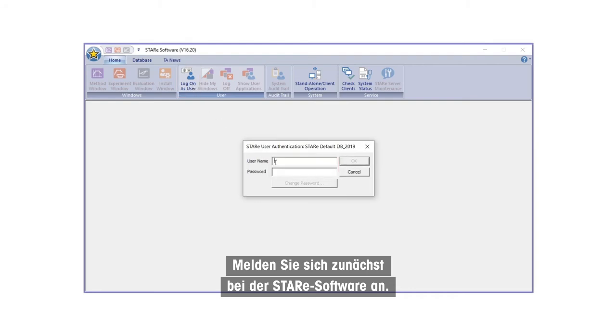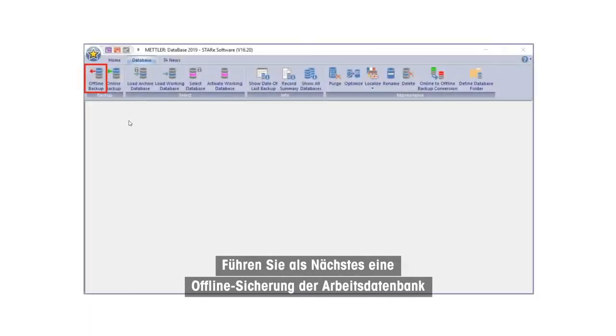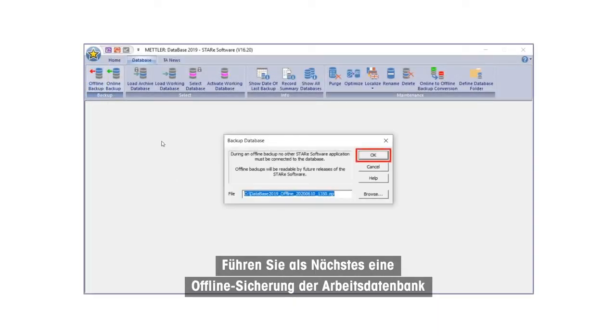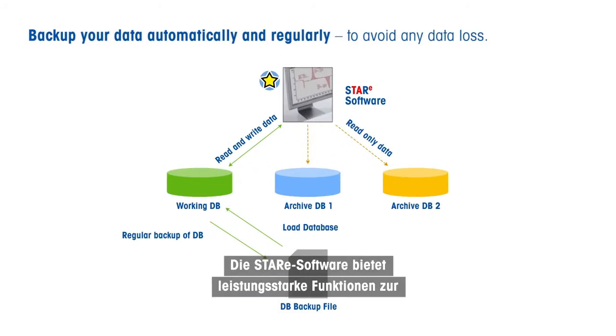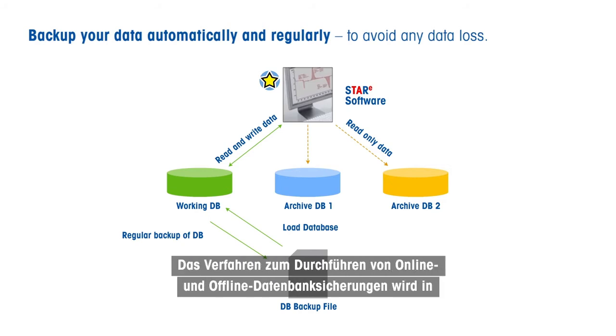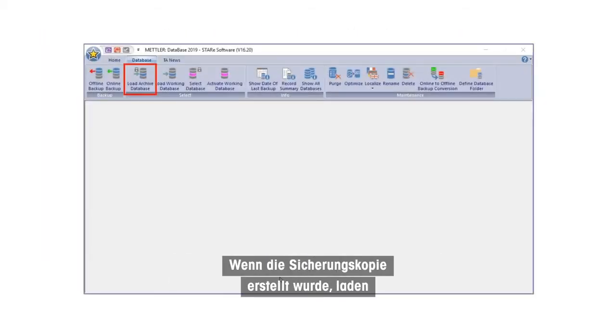Start by logging into STARe-Software. For this operation, the user must have administrator rights. Next, perform an offline backup of the working database, which is recommended for yearly archiving. STARe-Software offers powerful data backup, recovery, and archiving capability. The procedure for performing online and offline database backups is explained in a separate how-to video, linked in the description box below. Once the backup is complete, load it as an archived database in the system.